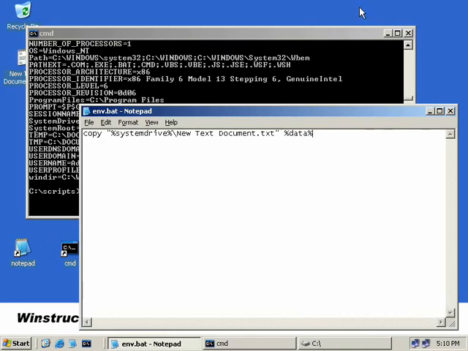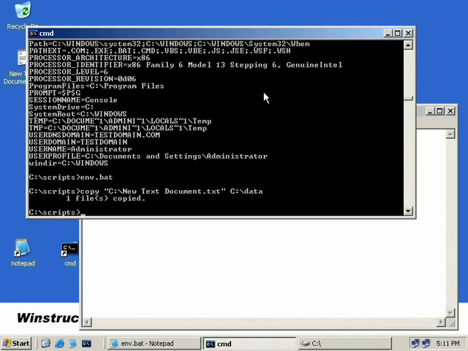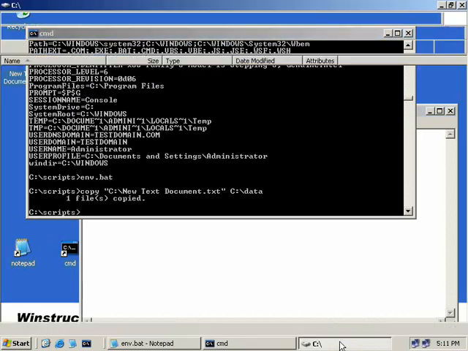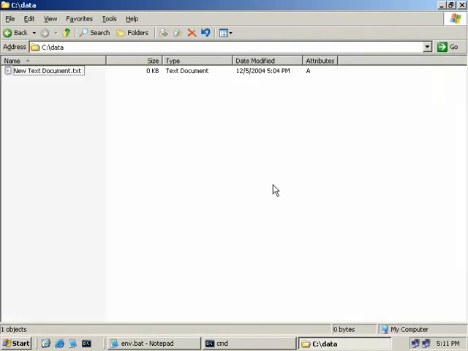Okay, let's run with it. We'll run our command and there we can see one file copied. So let's go and take a look inside our data directory and there we can see the new text document. Now I will point out that by default, an environment variable you create with the set command will affect your entire system because these environment variables have a global scope.